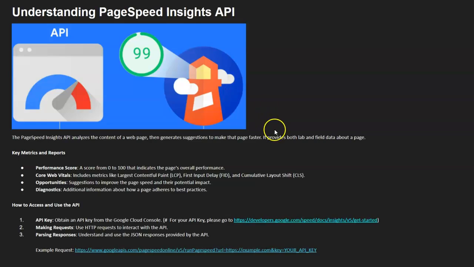There is a URL here where, if you go to this URL, you will be able to get your own API key from the Google Cloud Console. And so see you in the practical session.